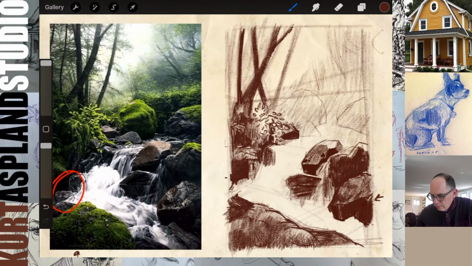All right, what else we got? We got a lighter one back here, right? Maybe another one over here. Just don't go as dark.